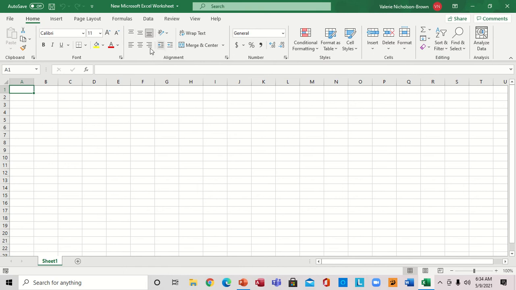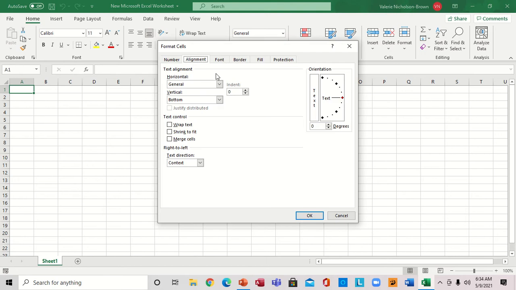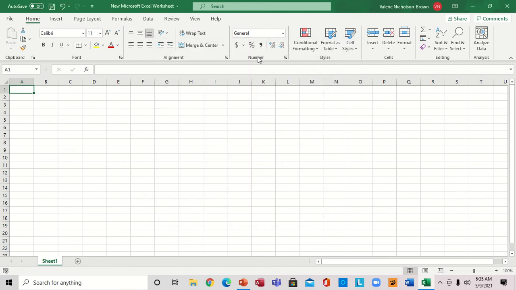Within the group you have the launch button. Right here, you notice all of these are launch buttons. So when I click on the launch button, this is what appears. You can get orientation, protection, fill and all of that, because everything couldn't hold in the group here. So you have to make an extension in order to get it.